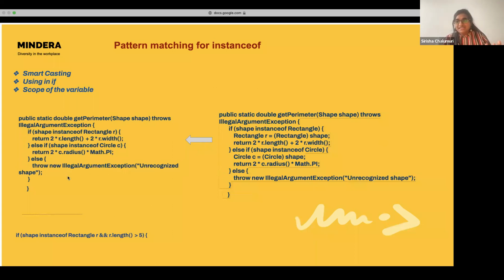This is a simple example. In more complex scenarios, manual casting might become error prone and we would get errors too. So we don't need to specify anything like that; the compiler does that job itself. This is one pattern matching for instanceof, called type pattern matching. It checks the type of the object.